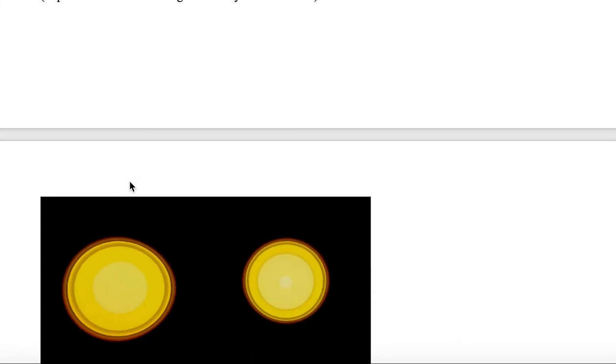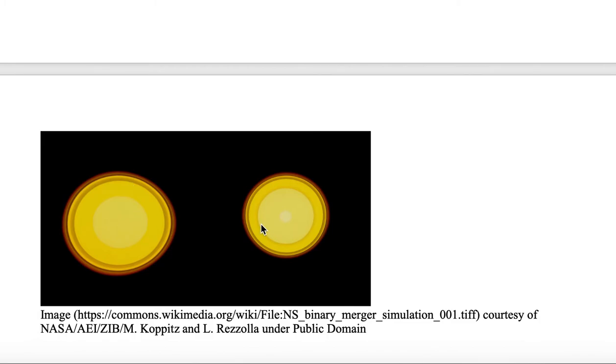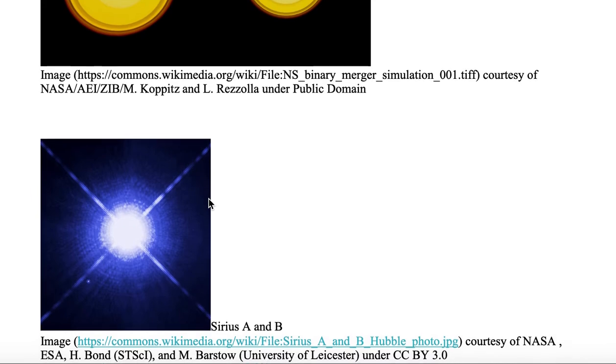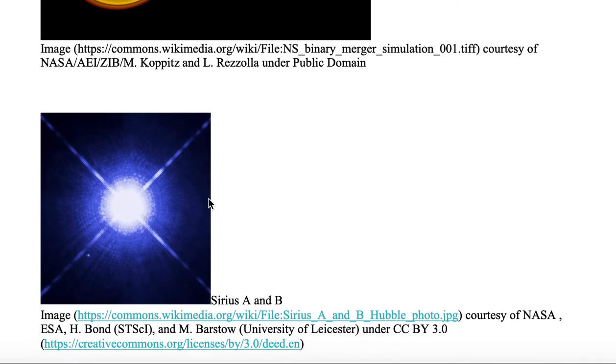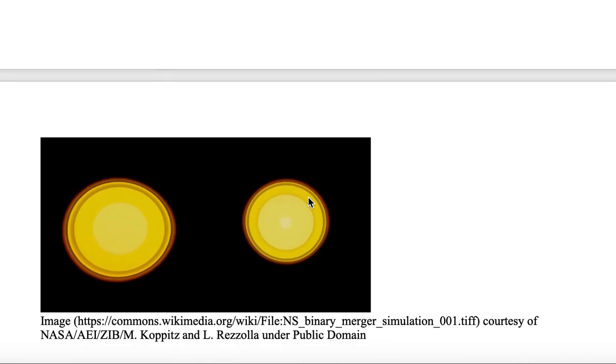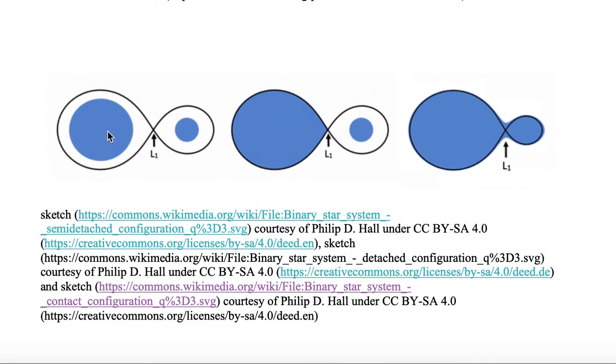In the detached binary, such as these two neutron stars, they're completely separate. And an example of a detached binary would be Sirius A and Sirius B. Sirius A is the large one, and Sirius B is the nearby one. We see two separate stars. So each star has its own what's called its Roche lobe. And it's basically its gravitational boundary.